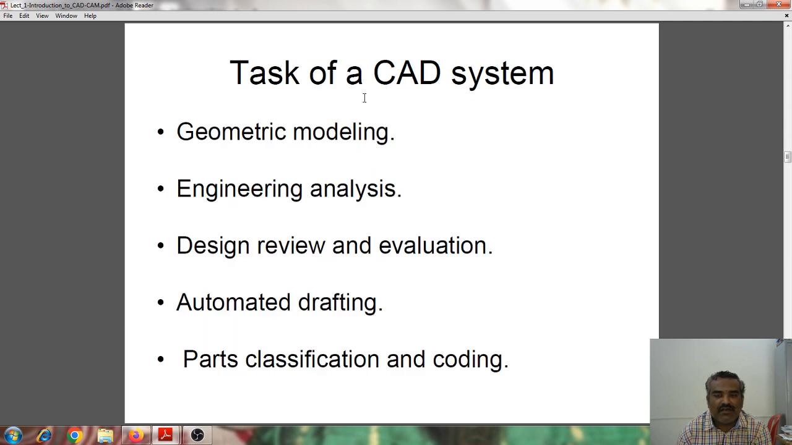The tasks of a computer aided design system are: one, geometric modeling; next, engineering analysis; third, design review and evaluation; fourth, automated drafting; and fifth, parts classification and coding. Before manufacturing, we divide the part or manufacturing sequences based upon the classification and coding, which you will learn in much more detail in computer integrated manufacturing.